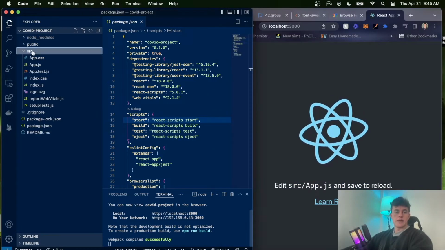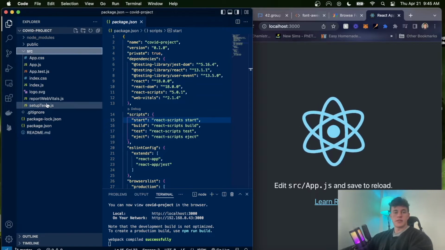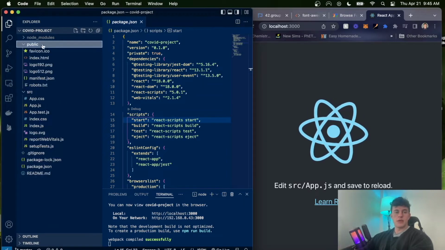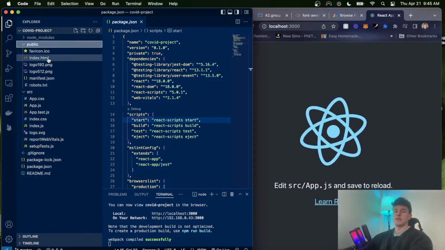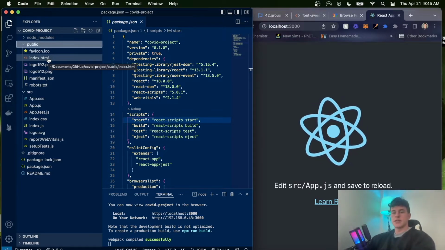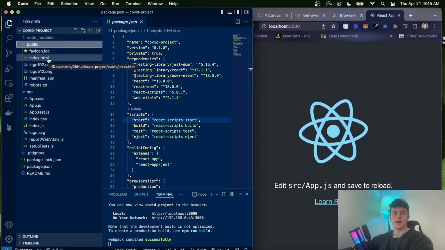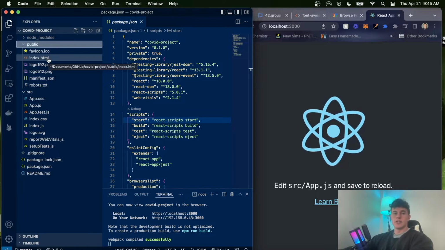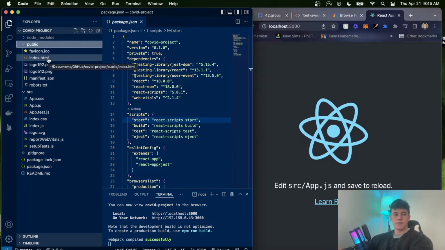We also have a source folder with a couple of files in here, and we have a public folder with any relevant assets that we might have for our project, such as an index.html file, Google Fonts or images that you might want associated with your project.